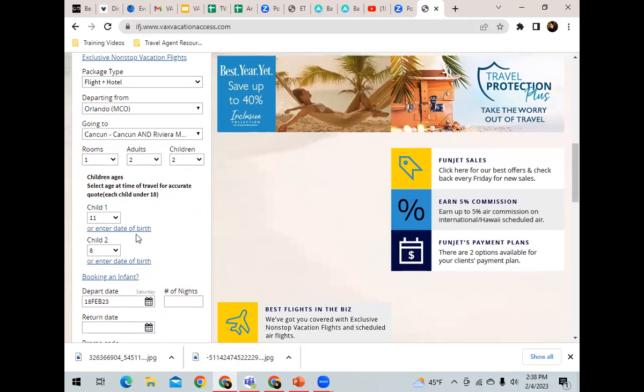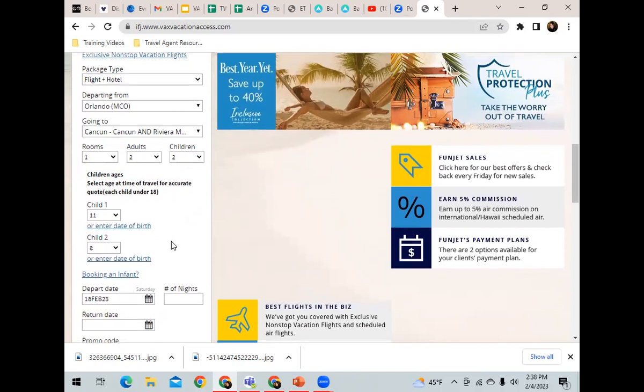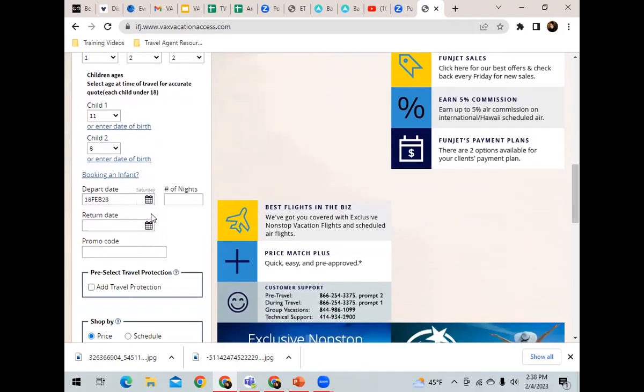So always when you're asking and you're qualifying your client, always make sure that you're asking, what are the ages of the children at the time of travel? Okay, not what their current age is, because they could be looking to book it, getting a quote from you in December, but looking to take the trip in June. So the children may be a different age at that time.